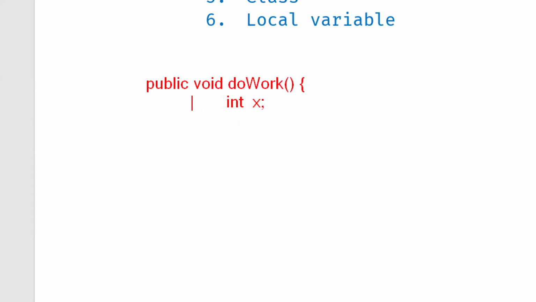Am I clear with you? Only final we can use. For example, if I use static, I'll get a compile time error. If I use private, protected, anything, that also will give a compile time error. If I use public, this will give a compile time error. Local variables cannot be private or public. The only modifier which is allowed for a local variable is final. Okay, do remember this point.